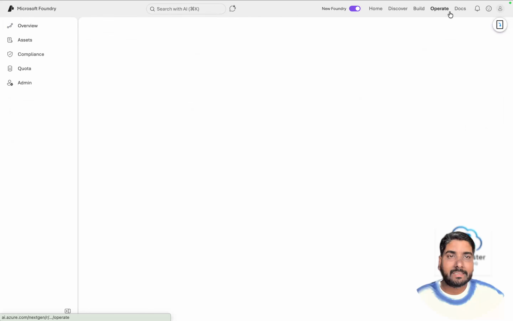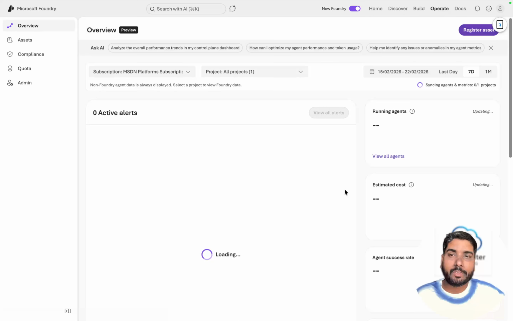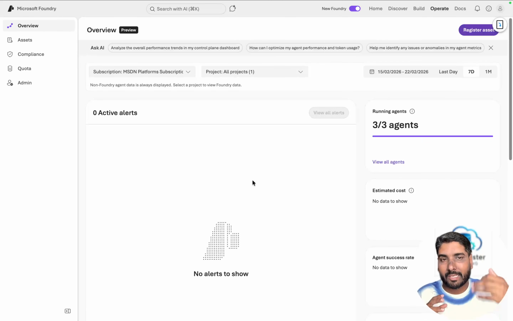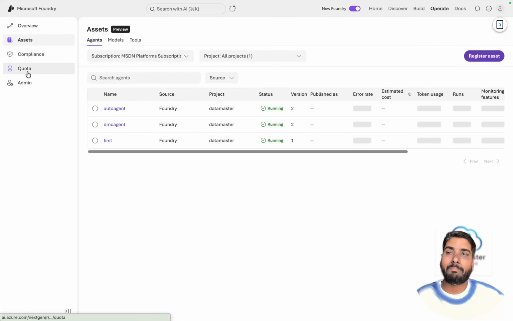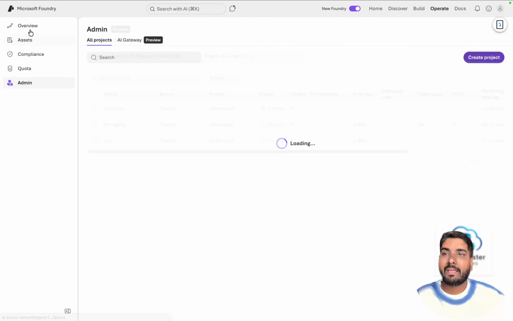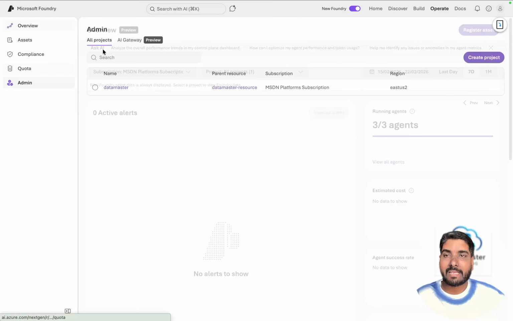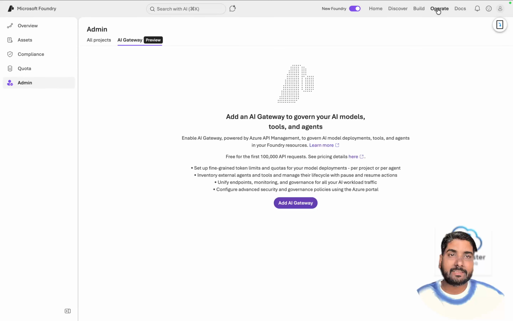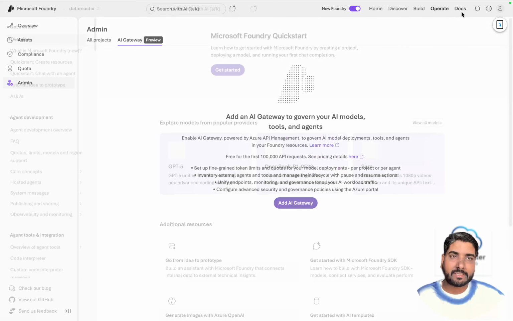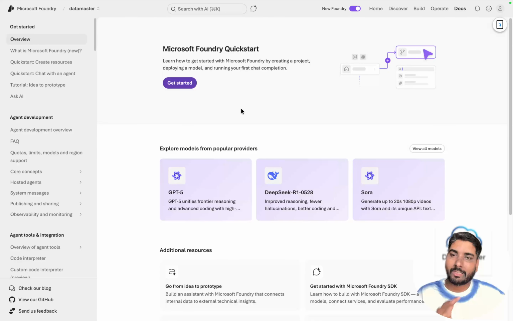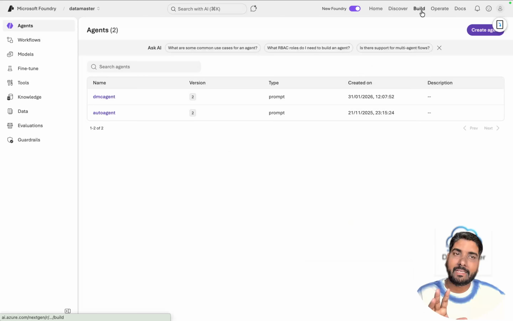Then we have the next tab called the Operate tab. You will find all the monitoring section here, like you have built agents, your agents are in use, and how they actually perform. You can check everything in this Operate tab. Overview, you can check the assets, compliance, your quotas, and your admin, everything about this AI agent, and the gateways and all those things in this Operate tab. Then you have amazing documentation. You can access the documentation at any time. It's really amazing. They have put everything together in this docs tab. Cool. Let me jump on to the Build tab and let us start building a simple agent.